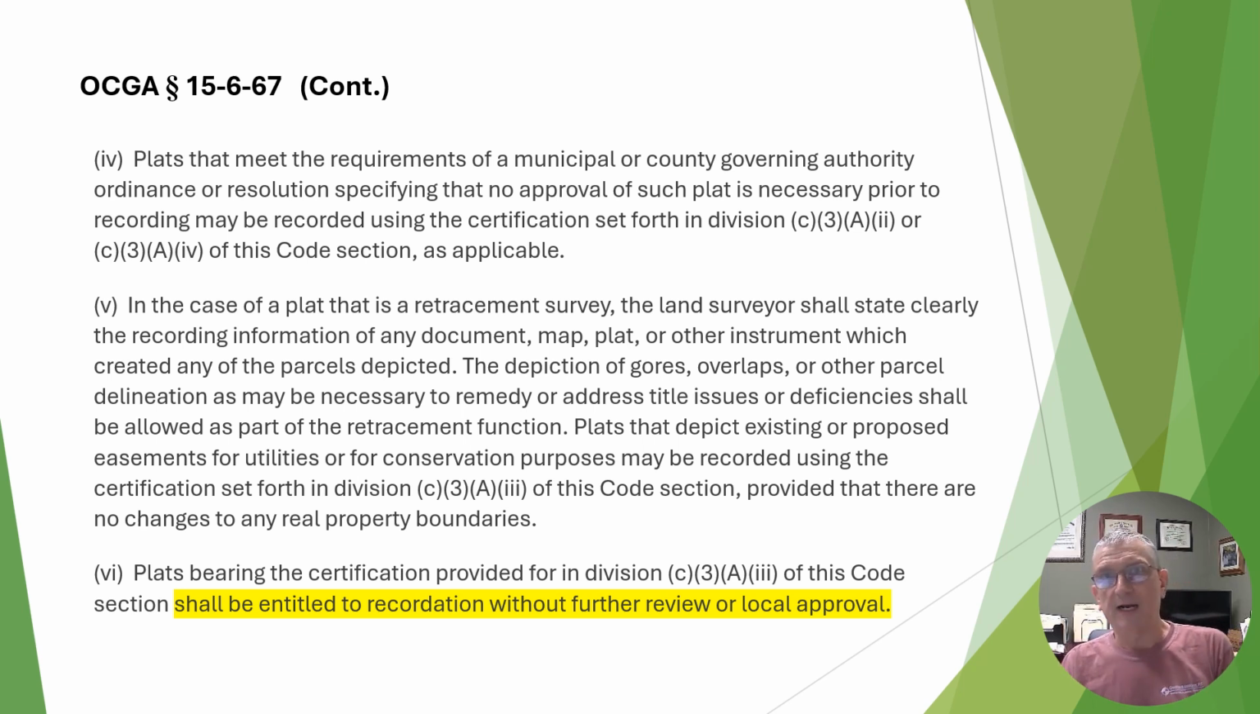Well, we're not subdividing. We're not creating a lot. We're identifying what's going on so that the lawyers can fix it. Well, they never seem to understand that.